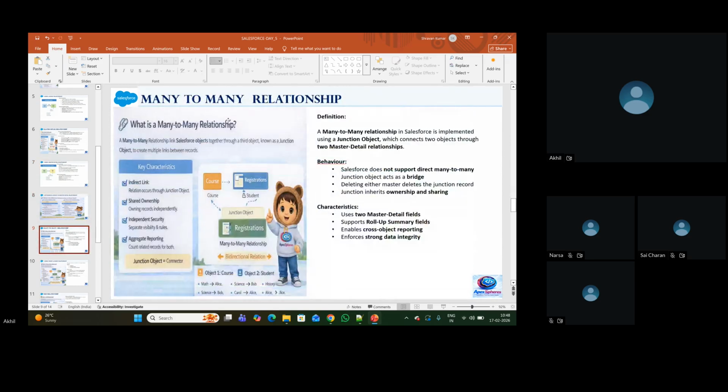Now we'll discuss the many to many relationship. It's one of the kinds of relationships in Salesforce. Out of four, one is lookup, master detail, many to many, and self lookup or hierarchical relationship. So when I say many to many relationship, it links Salesforce objects together through a third object known as a junction object to create multiple links between records.